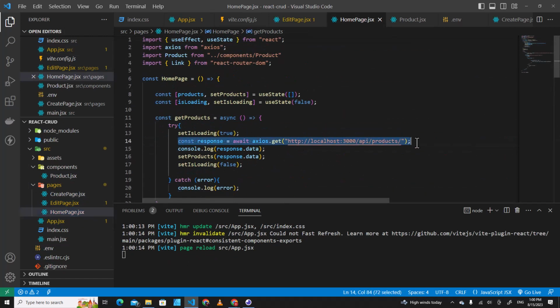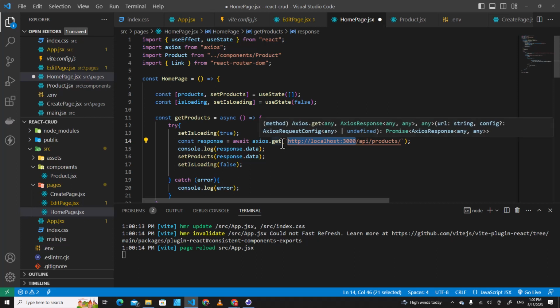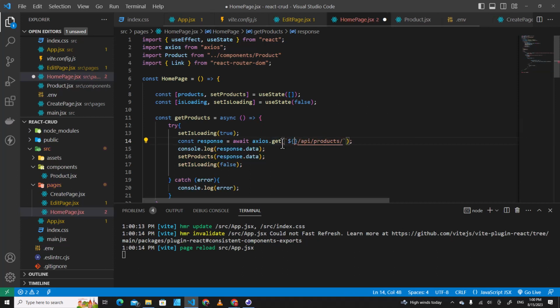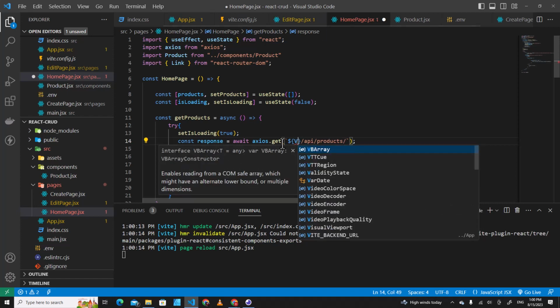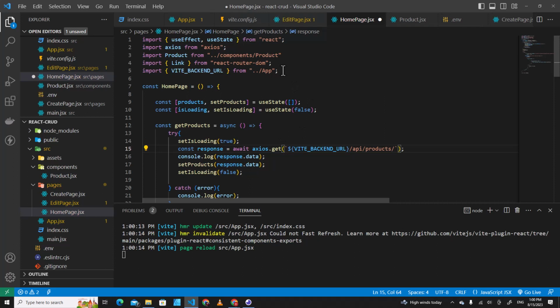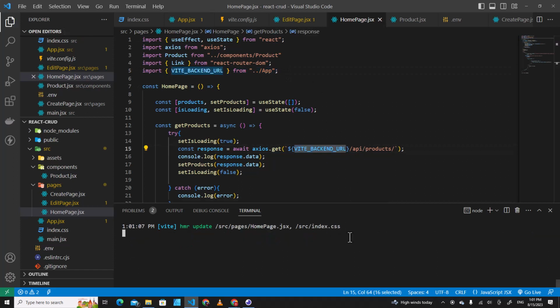Here, we use this URL, okay? We just use that variable instead of this URL. I remove this code, put backticks instead, and remove this one out. Then I put $, and then I import the variable over here. So I put VITE_BACKEND_URL, and it's automatically imported for me on top over here. If it doesn't import, you have to import it by yourself. Okay, save it. Let's stop this one because we created .env, and run it again. npm run dev.